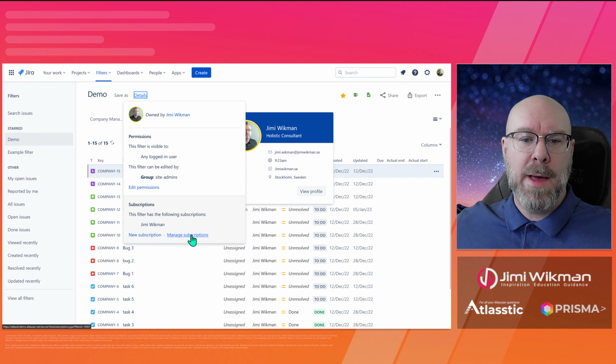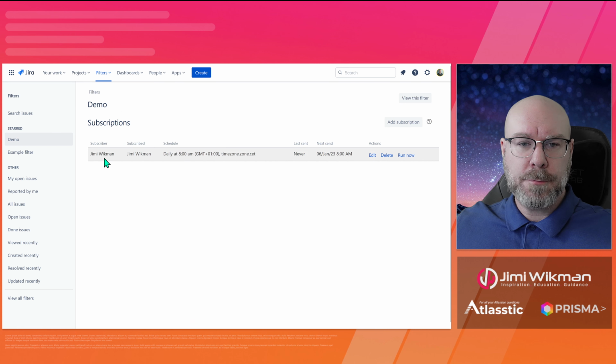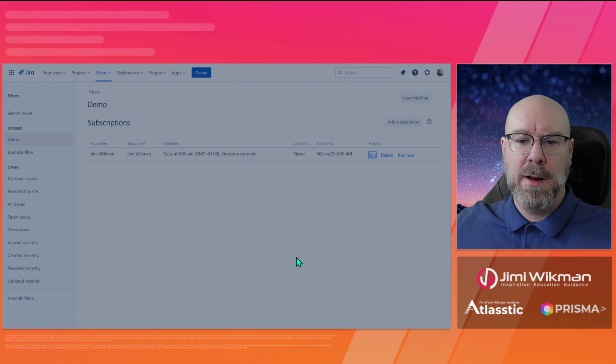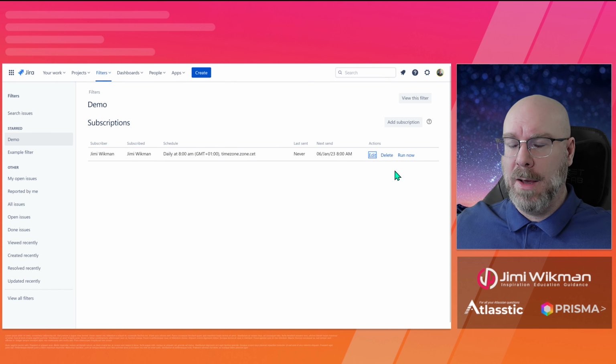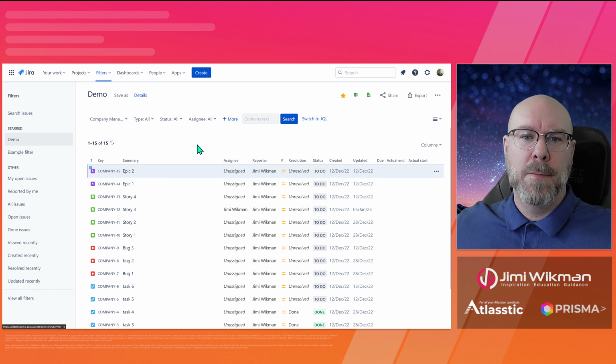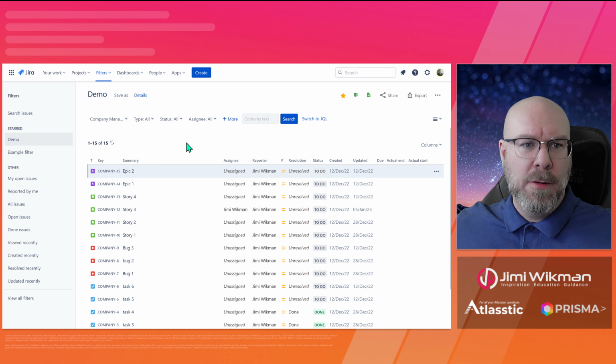Or you can also manage the one that you have under manage subscriptions. And then you can see which ones are available. You can edit them, and then you get this one again. You can delete them, or you can run them now if you want to test them, for example. In this case, I'm going to delete them because otherwise I'm going to get emails. There we go. So I think that was it.